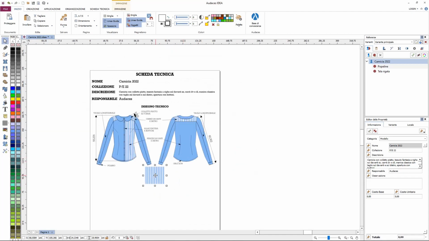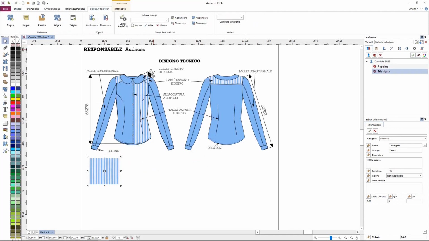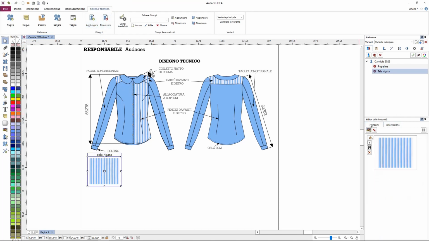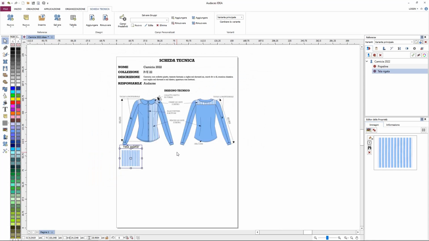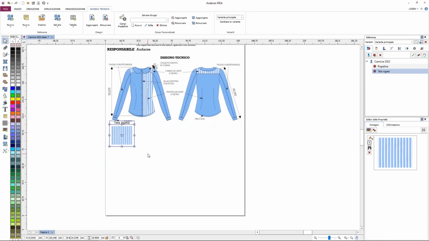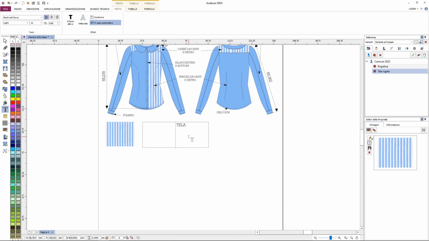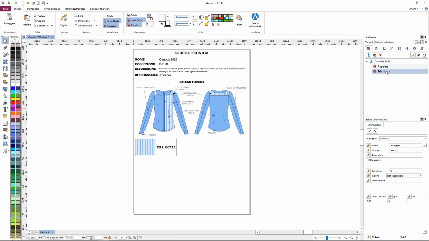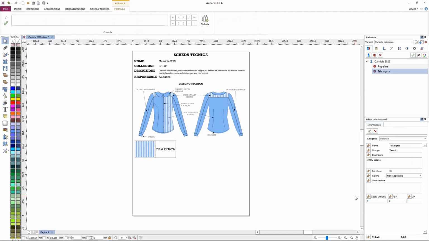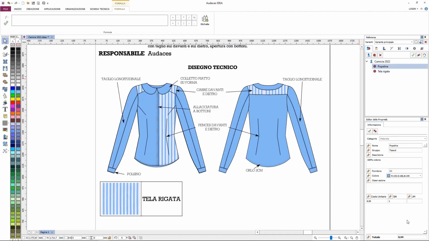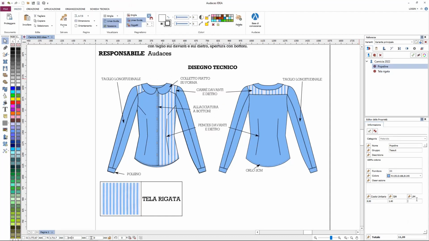Having done this, with the image and the fabric selected in the Reference window, go to the Technical Sheet tab and in the Drawing section click on the ADD tool. Now the image is associated with the fabric and has been loaded into the Property Editor. To identify the image, we insert a table with 1 row and 2 columns. In the first box we insert the image, in the second we insert the name of the corresponding fabric. To finish, we enter the cost and follow the previous procedure for calculating the quantities.